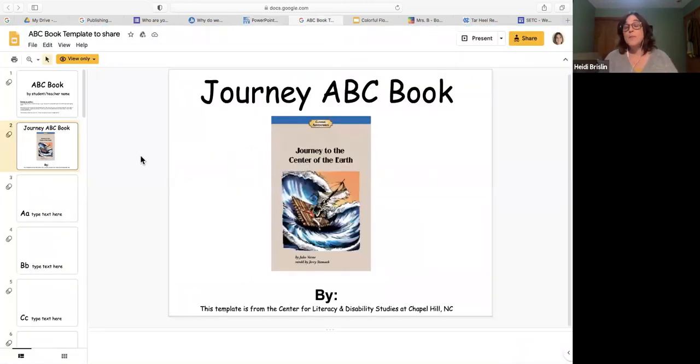So you can see this was an upper age group of kids. They were reading Journey to the Center of the Earth, and basically, how to make it relevant and engaging and adapt it to their level. They had their Journey ABC book, and so they had to come up with, and you could do this for any book, you could pick any book.